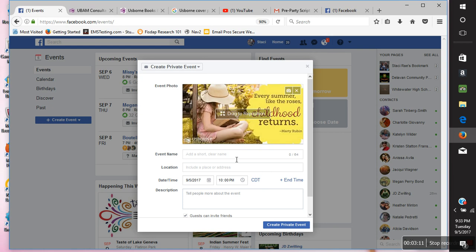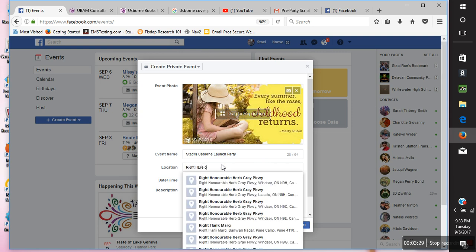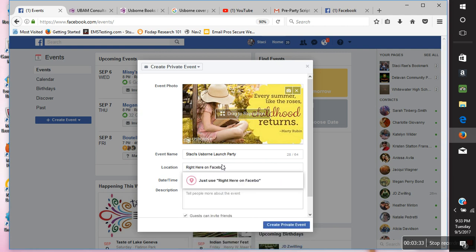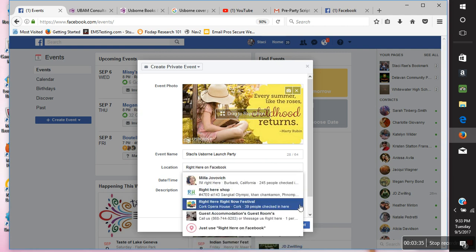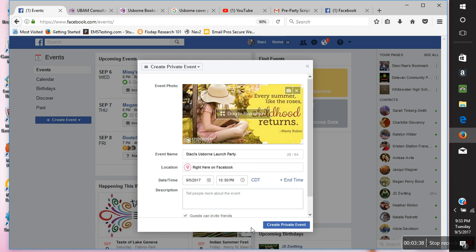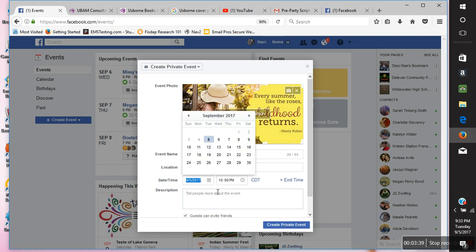Okay, so then name the event something like Stacy's launch party. Oh my gosh, I can't type. Okay, the location is always going to be probably right here on Facebook unless you're more creative than I am. And when you type that in, you just choose this bottom one. So then put the date of it in.